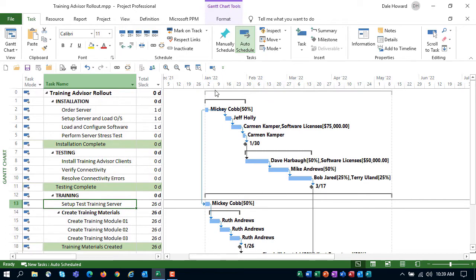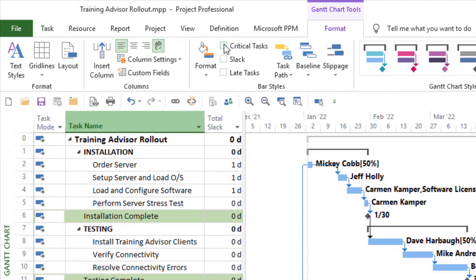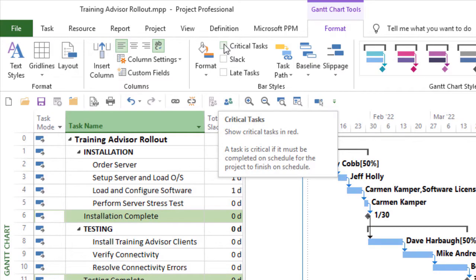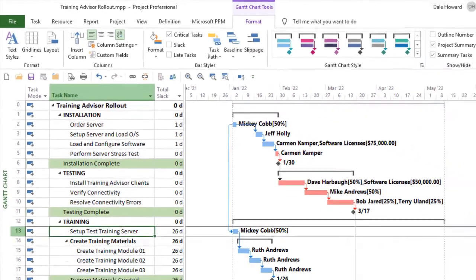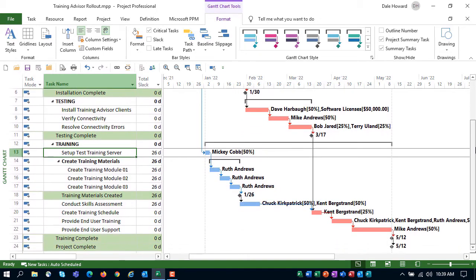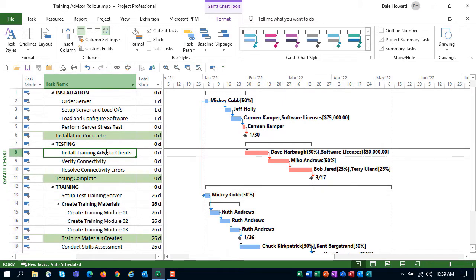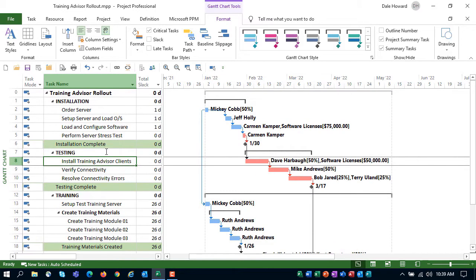All right, so let's first display the true critical path. I'll click the Format tab to display the Format ribbon, and I'll select the Critical Tasks checkbox. Every Gantt bar formatted in red is a true critical task, and we can see that each of these does have a total slack value of 0 days.